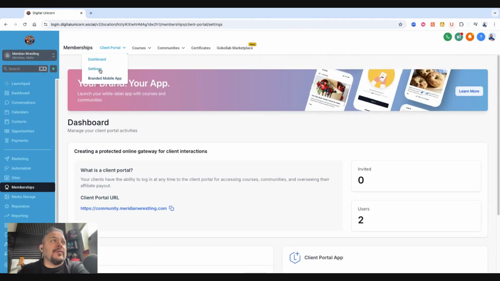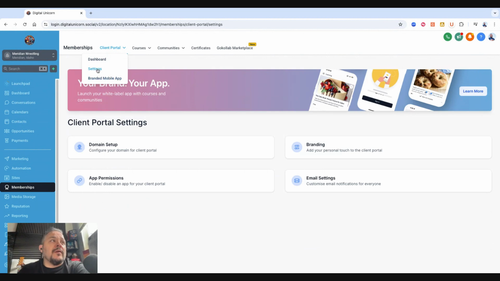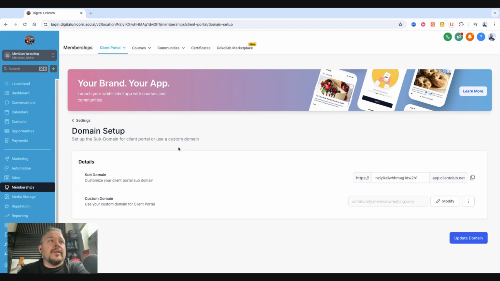If you hover over here, you're going to be able to see settings and brand mobile app. Click on settings. You're going to have some customization options. Going back to the domain that I mentioned earlier, this is where you can set up your custom domain. So by default, it's going to show up as this ugly string of letters, numbers, like I mentioned, and then app.clienthub.net. That's the defaulted URL you get with your client portal. But if you want to customize it, that's where you enter it right here. And so I'm not going to modify it because I already set it to community.meridianwrestling.com.